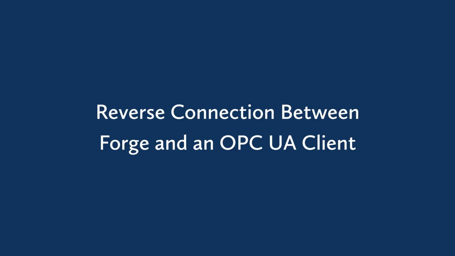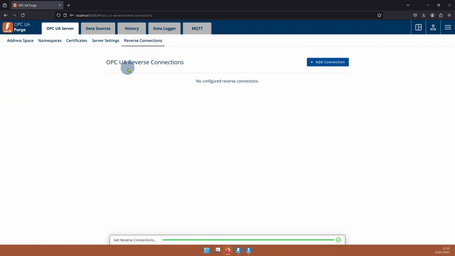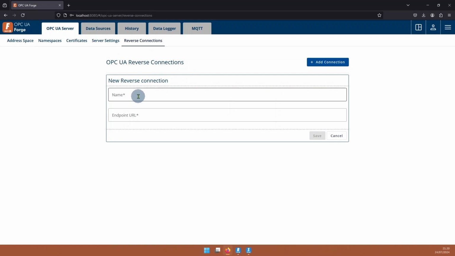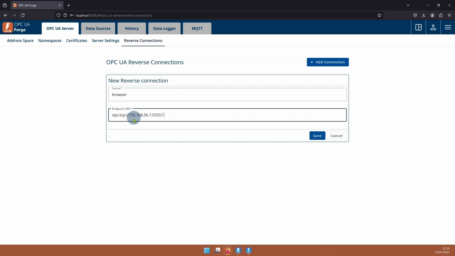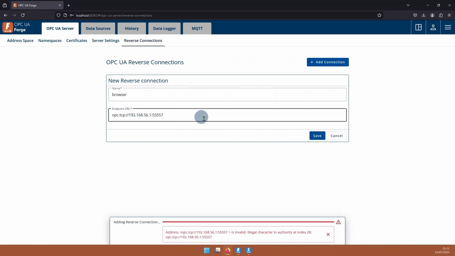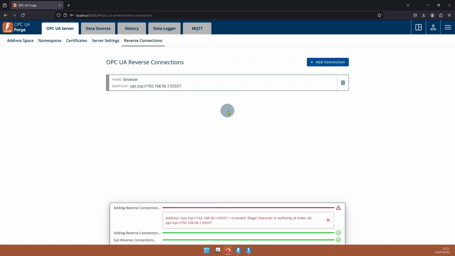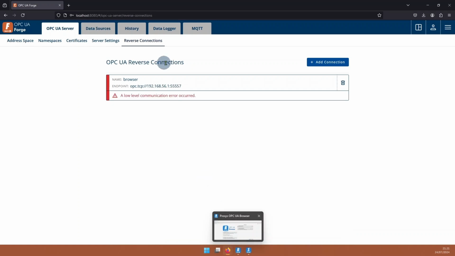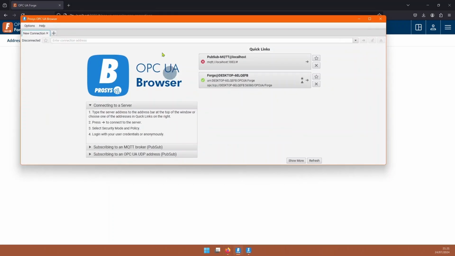So let's begin. First, we need to do the reverse endpoint to Forge. So I'm gonna navigate to reverse connections, and here I name it browser, and then I'm gonna give the address here and save that. But I have one space there, so I delete that. Okay, great. And then I can copy this address to be used in my browser.